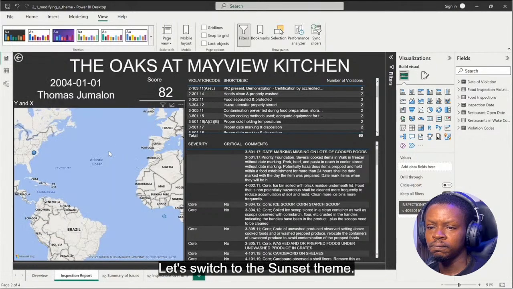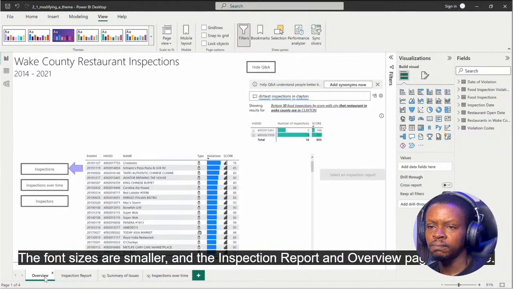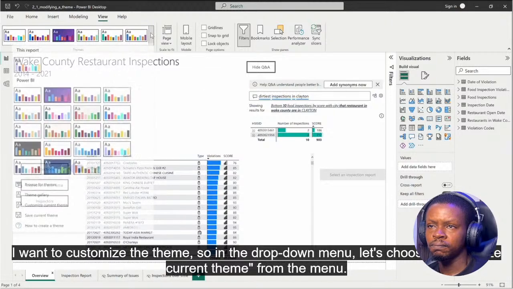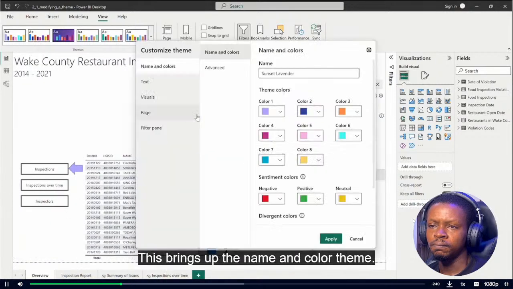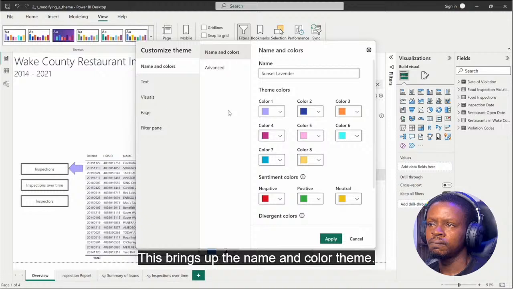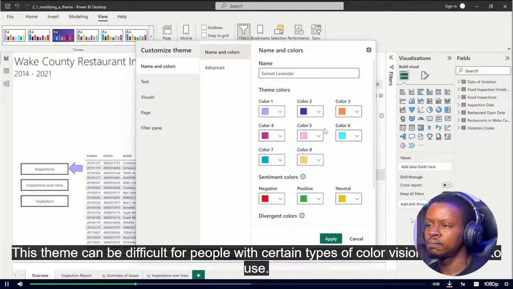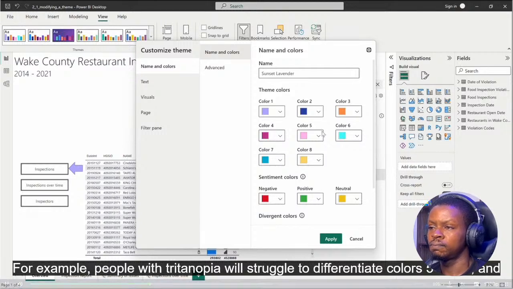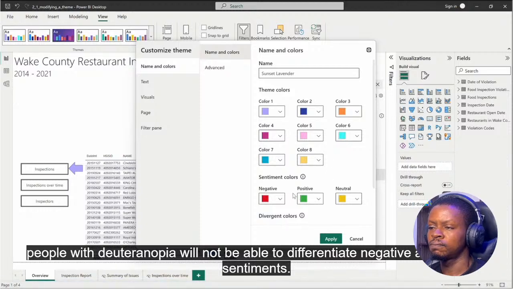Let's switch to the Sunset theme. The font sizes are smaller, and the inspection report and overview pages look fine. I want to customize the theme, so in the drop-down menu, let's choose Customize Current Theme. This brings up the name and color theme. This theme can be difficult for people with certain types of color vision deficiency to use. For example, people with tritanopia will struggle to differentiate between colors 5 and 8, and people with deuteranopia will not be able to differentiate negative and positive sentiments.